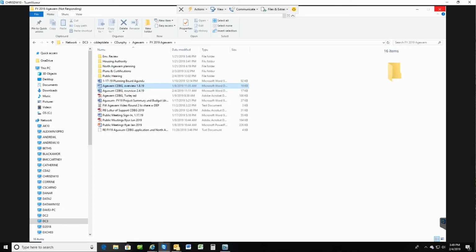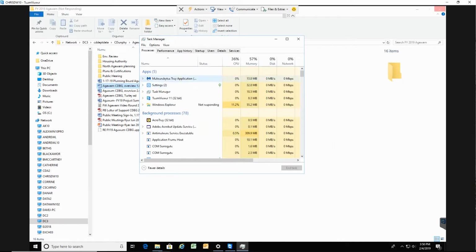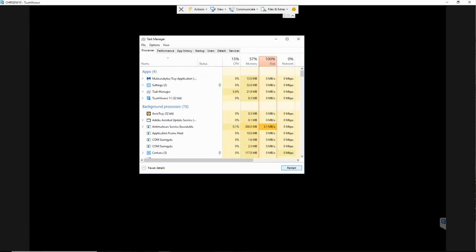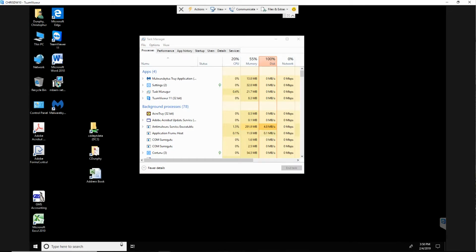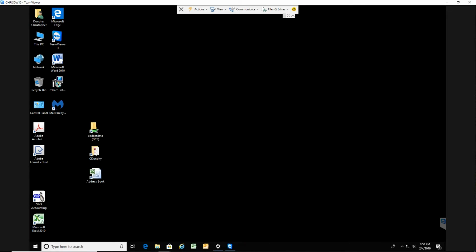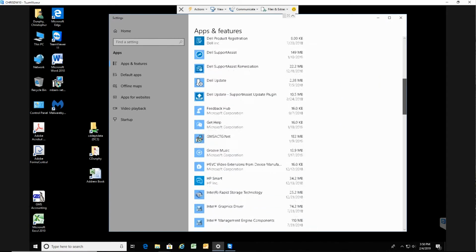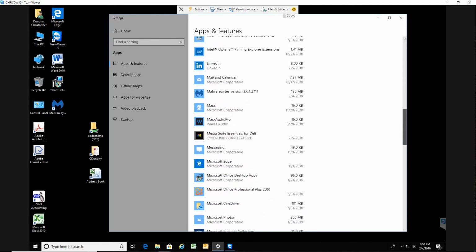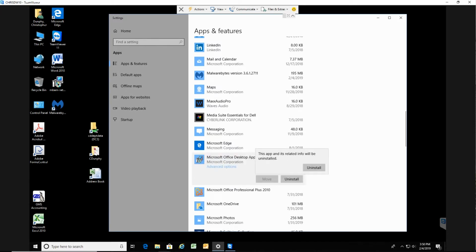So after trying all those steps, we're still having the same issue. So now we are going to try what I think is the culprit. So we're going to close all this out. We're going to go into apps and features, and we're going to go down and remove anything that has to do with Microsoft Office that we didn't install.